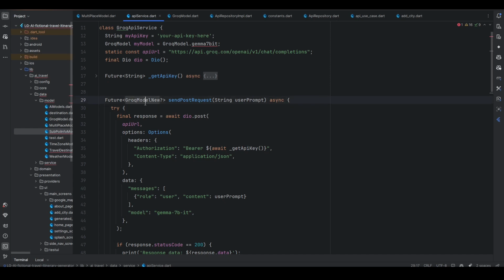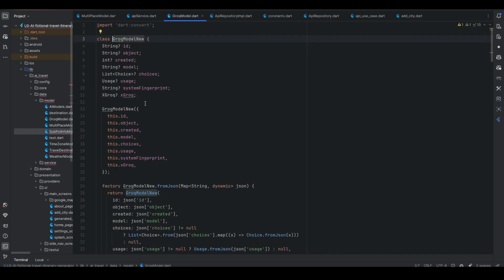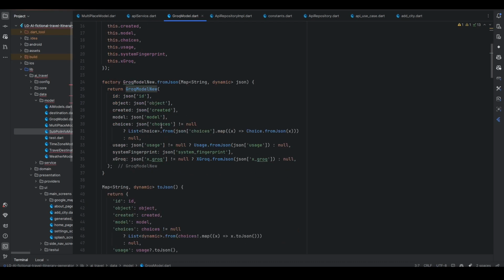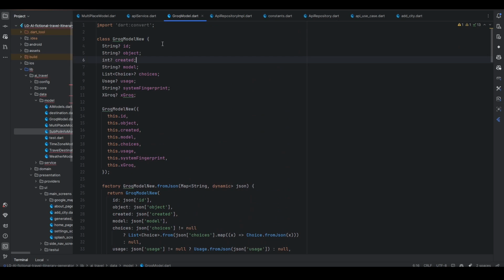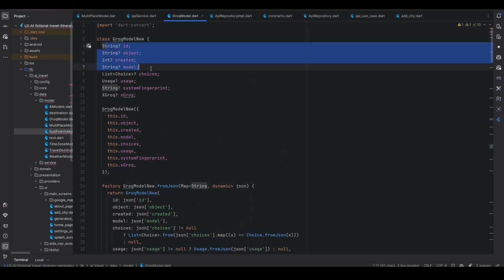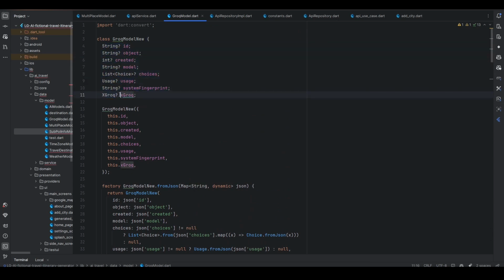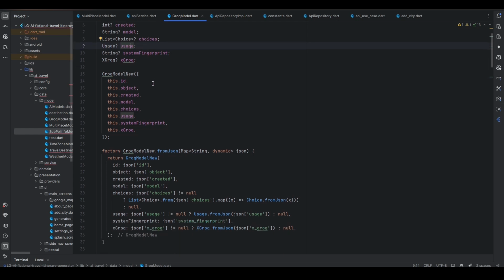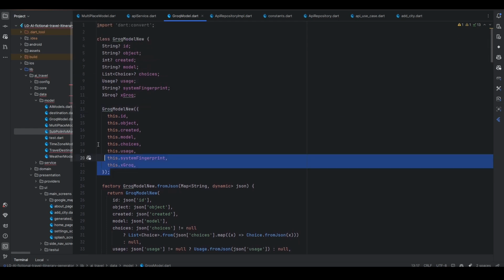So once you get that, just copy the whole thing in Postman, and then you can go to websites like "convert JSON to Dart objects", and it will create Dart objects for you. In my case we have id, object, created, model, choices, usage, and these are the same keywords that I am getting in the JSON response, and this is my constructor.